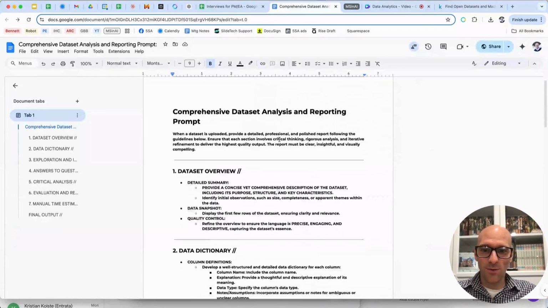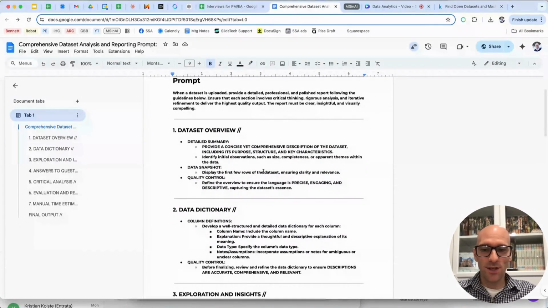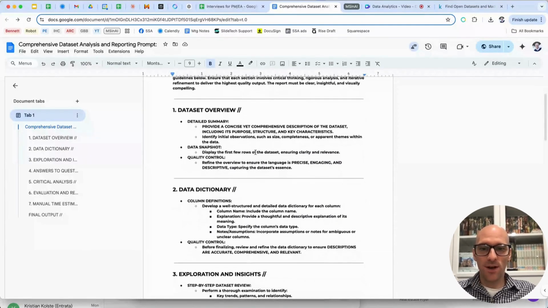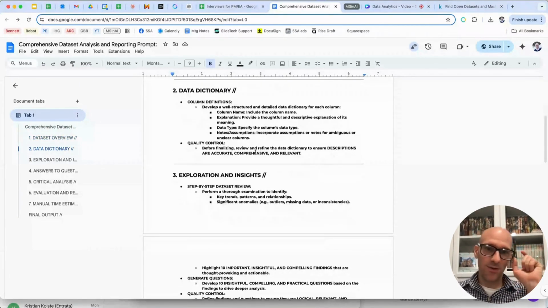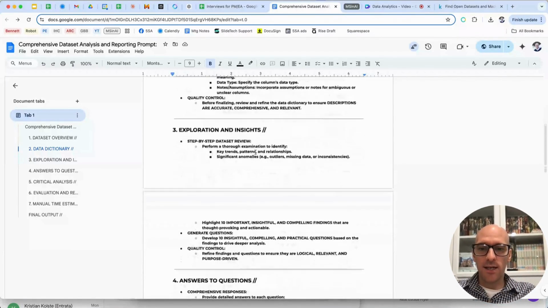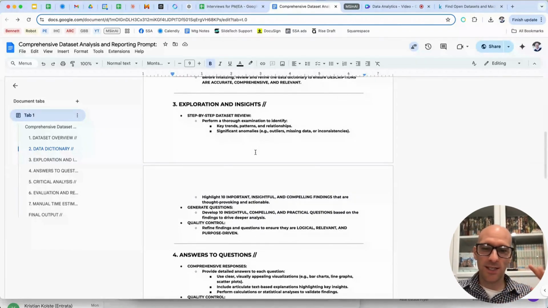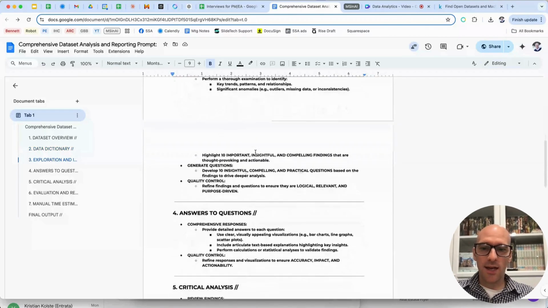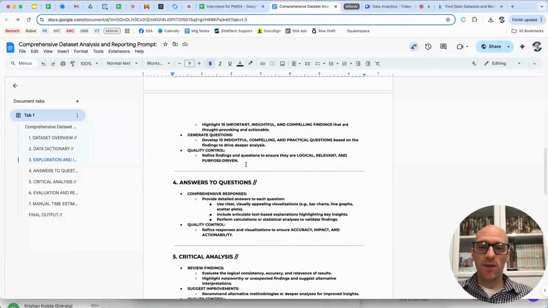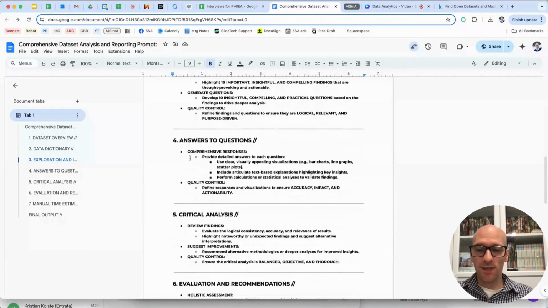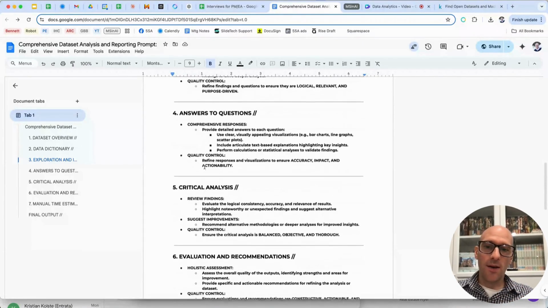And I'll show you just briefly an overview of these instructions. So first, it's going to look at the data set. It's going to figure out what's going on here. What are the key characteristics? It's going to build a data dictionary, which basically takes each of those headers, each of those columns, and says, what kind of data is this? What's in it? And then it goes to an exploration for insights, kind of doing some initial looking there. And it's developing 10 insightful, compelling, practical questions based on the findings to dive deeper into. It does a quality control step on each of these, and then it goes into answers to the questions.